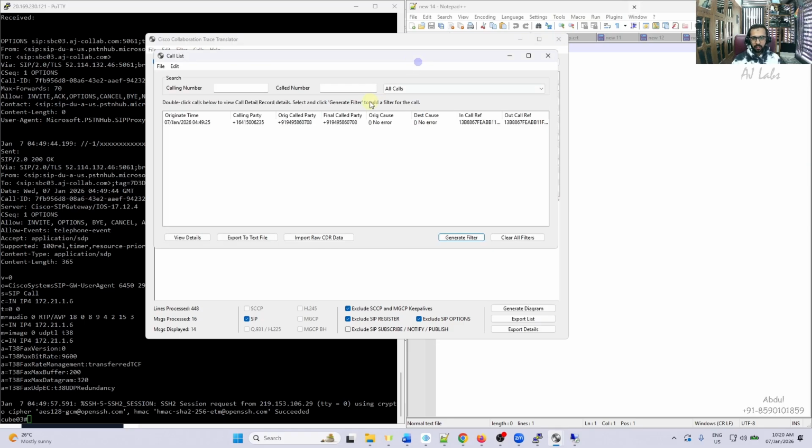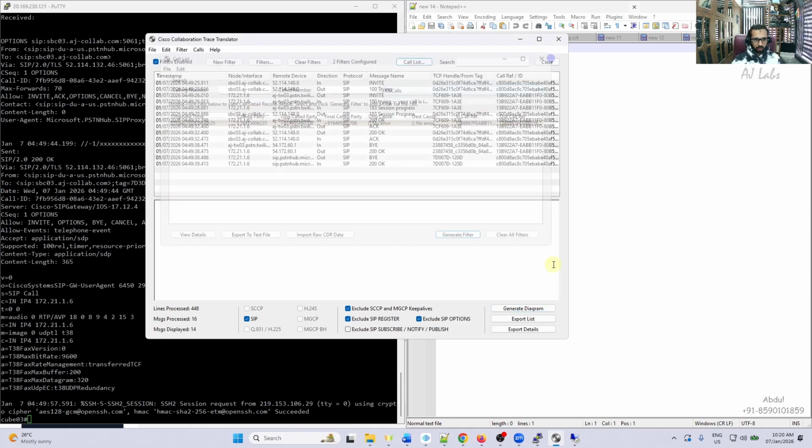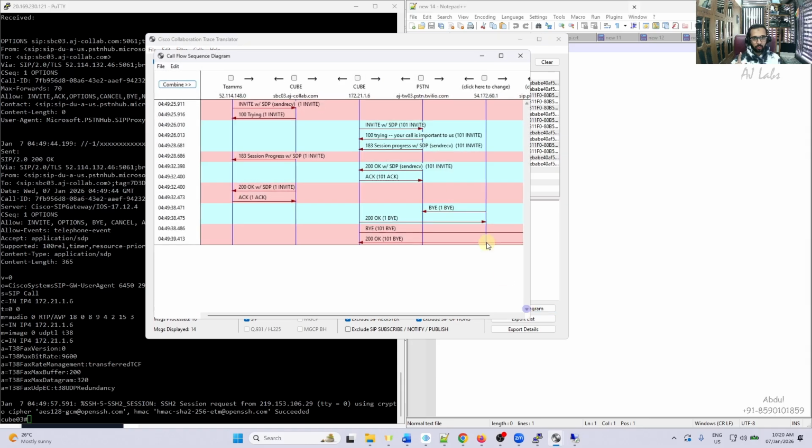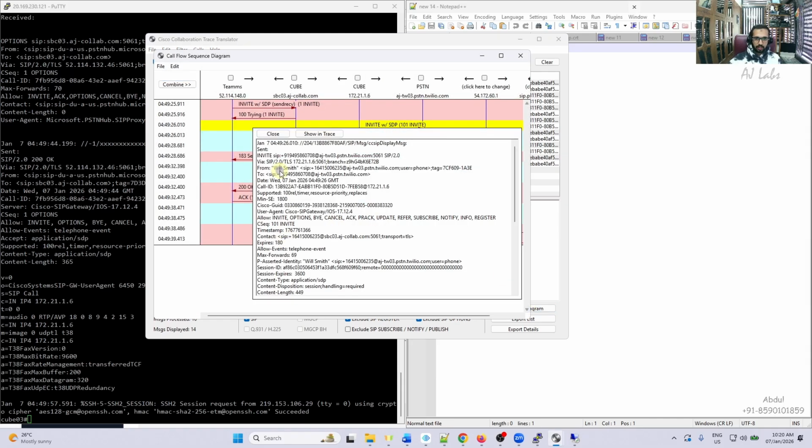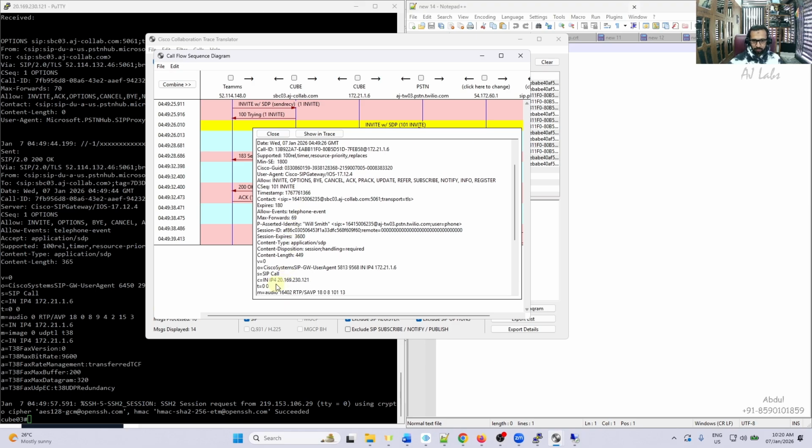Again, you can see the call filter here, generate filter, and your focus should be on the INVITE going toward the Twilio side. If you look at this in the CIN section, you have the modified public IP address.